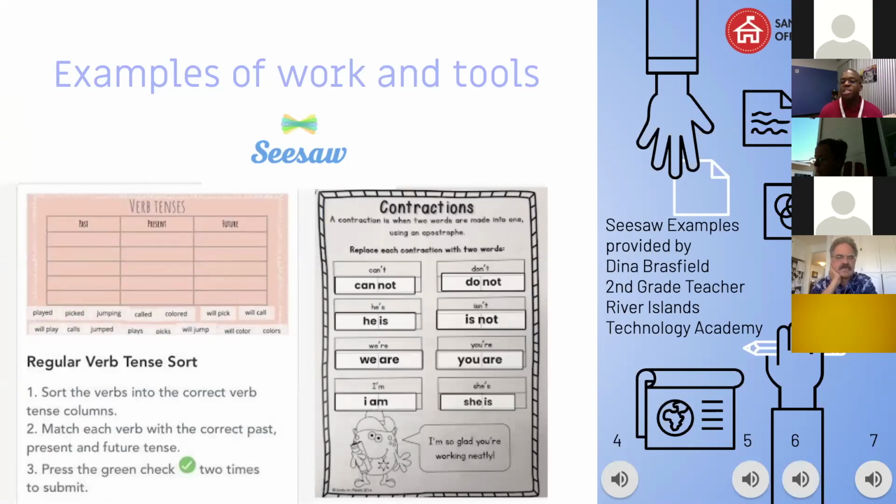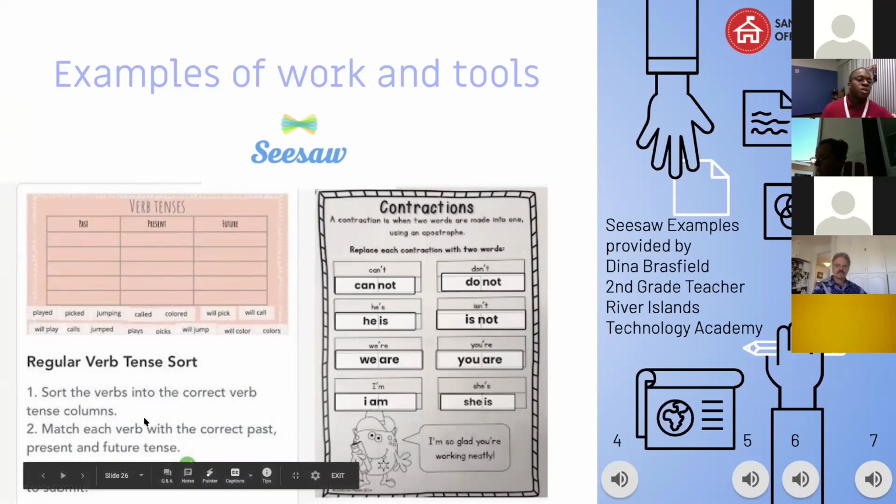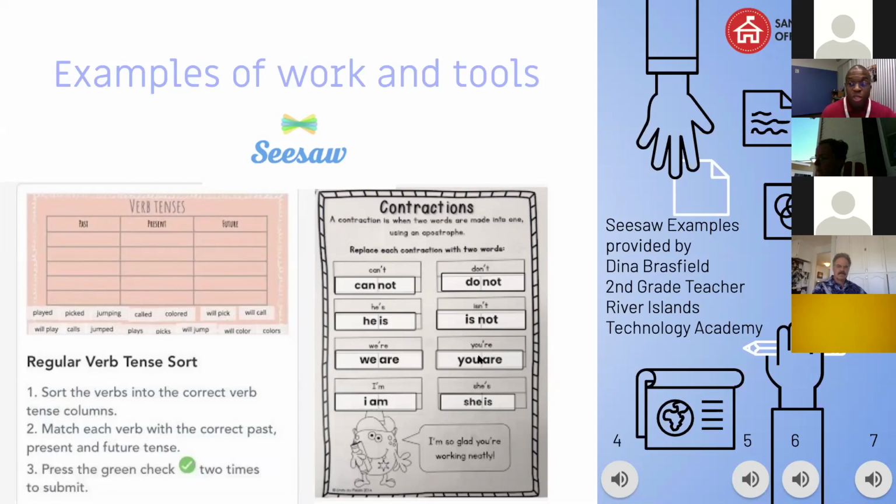Okay, not to leave out elementary. Dina Brassfield, who is also a teacher at River Islands, was kind enough to share some of her students' work with us. So right here, she used Seesaw, and you'll notice that she's using it for language arts. Here we have students working with regular verb tense, contractions. Notice they're pasting words together to explain what "your is, you are" means.